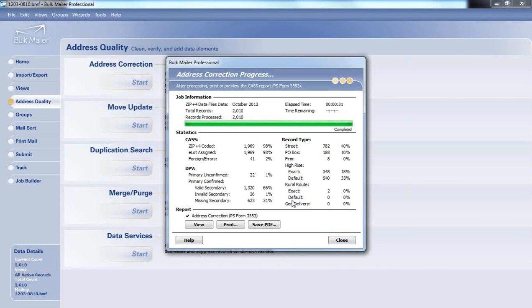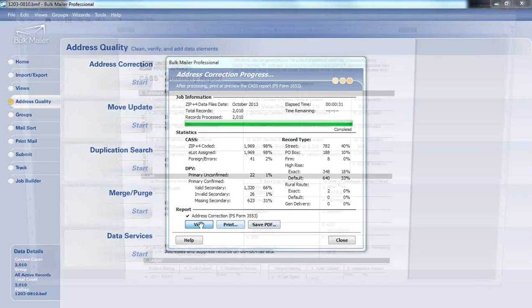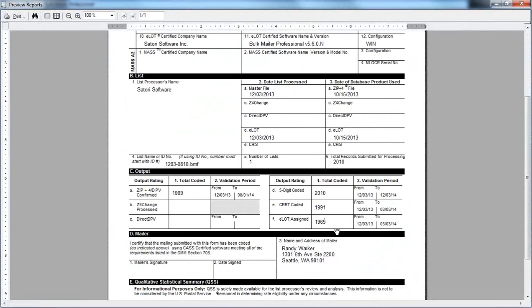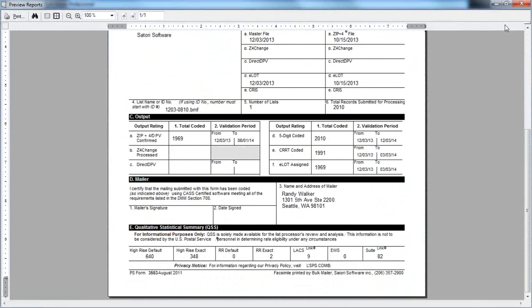I see a question that comes in about first, middle, and last name in one field. We do have a full name field that you can import it in, and it will parse it out and put it into the appropriate fields. So I'm going to go ahead and view this PDF. Here's that CAS summary report. Gives you all the statistics and the information.